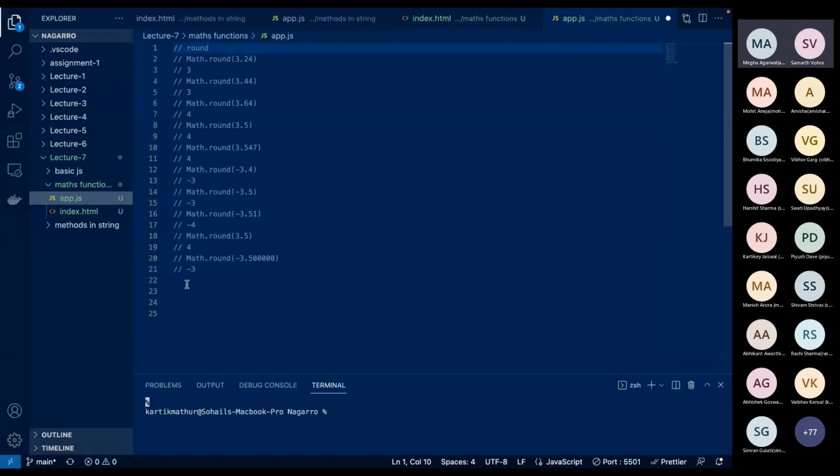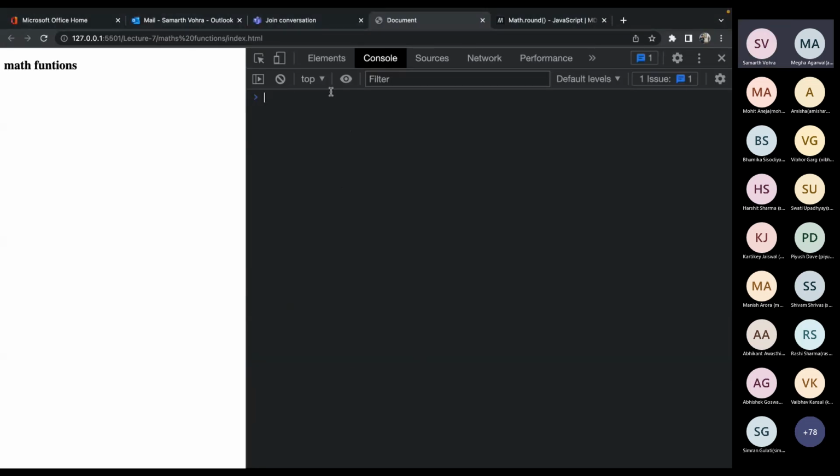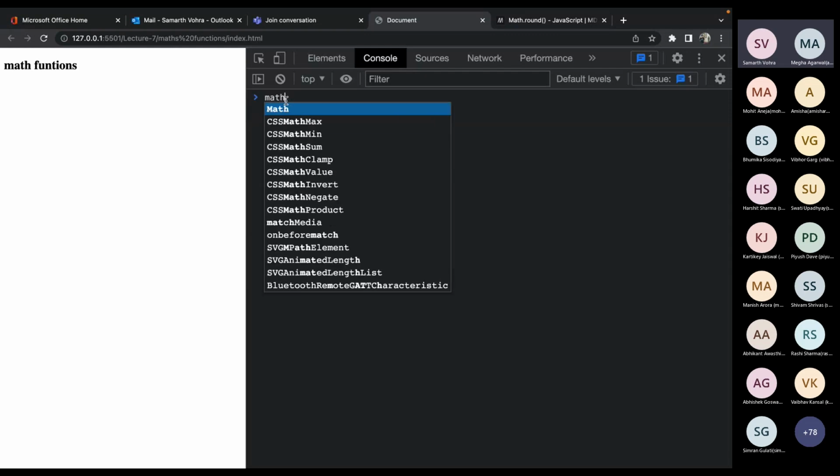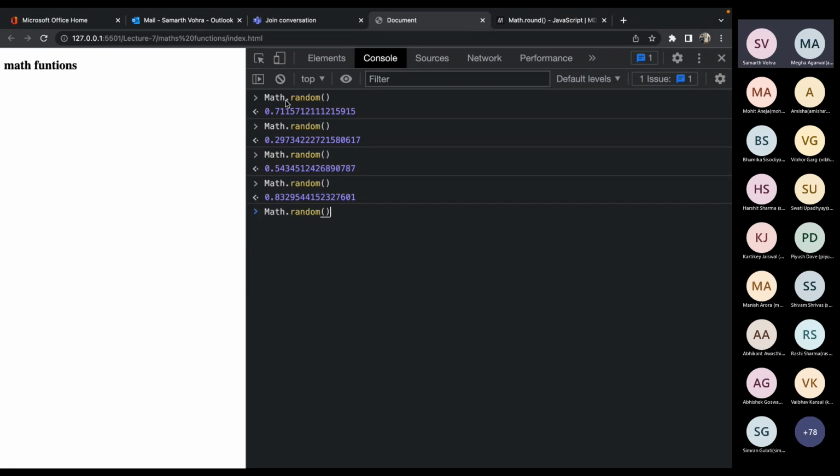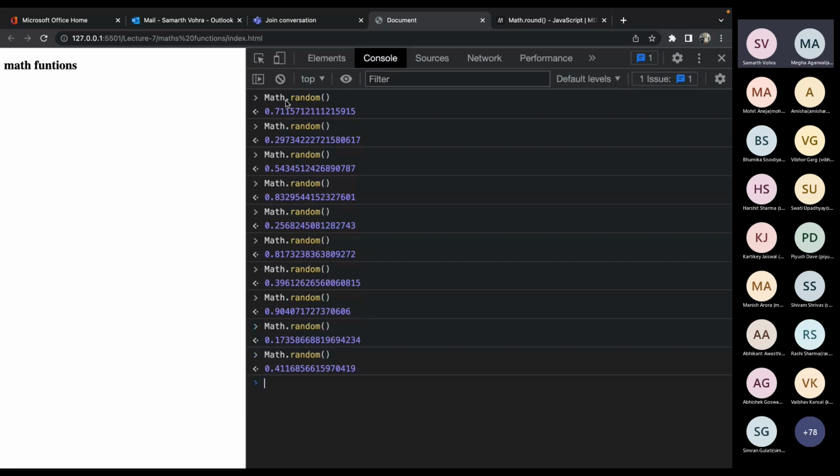Round. Now we'll be learning about random. Math.random is something a little important. If I go to Math dot, wait, yeah, it should be capital. Math dot random, right? If I simply run the function, it will generate a random number for me. If I keep running this function again, it is generating any random number according to the compiler's wish, right?